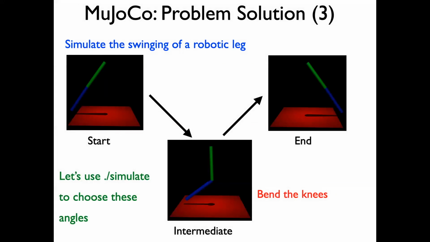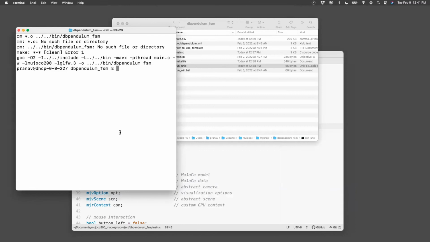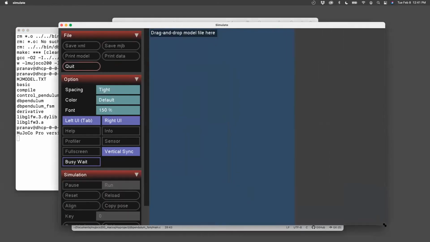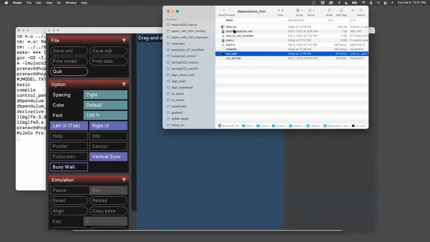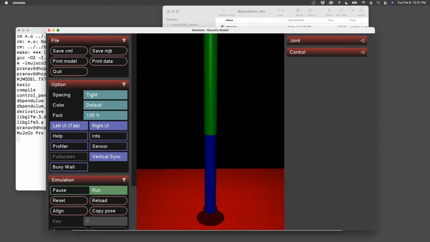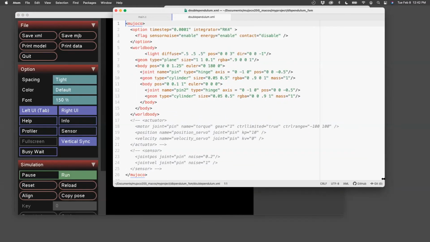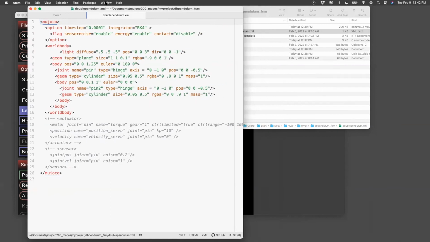We'll actually use simulate in MuJoCo in order to figure out what angles we want the pendulum to be in at the intermediate position. Then we can use those positions, and use what is known as a finite state machine in order to create this behavior. So we need to go two levels down and get to bin, and then we run simulate. So I'll drag and drop this file, and then I'm going to open it up. It's already okay. So here is the pendulum file.